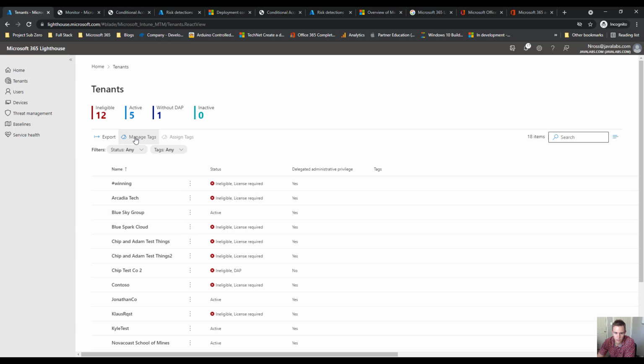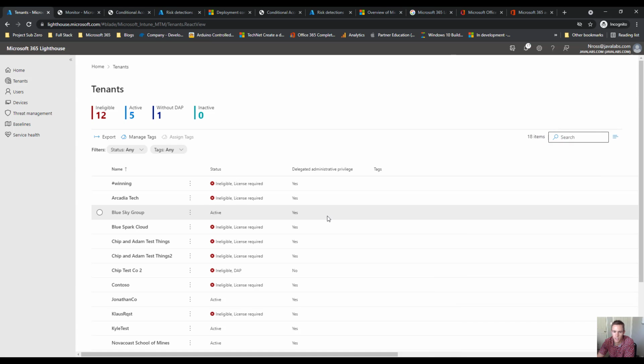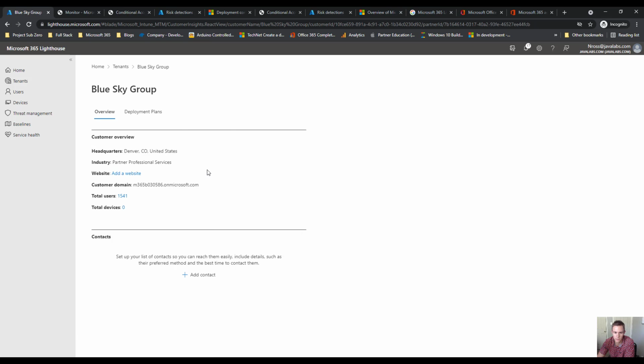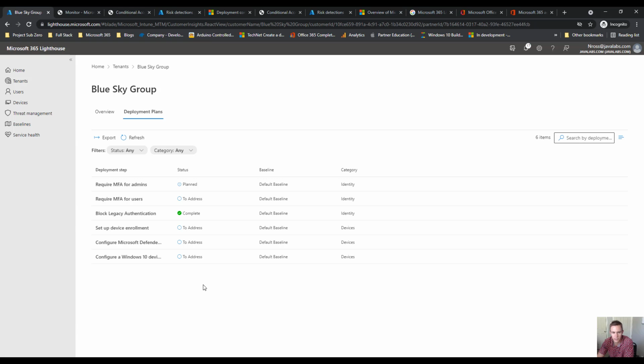And looking at this list, you can create tags here to apply to one-to-many customers. These tags could be for organizational purposes related to regions. They could relate to particular technicians who manage them. You really can get creative with how you apply tags to these particular customers. And then you could sort or filter based off those tags in the various sections, which we'll get to later in this particular video. So from here, you can click into a company that is eligible for the service. You can see relevant information about their users or devices, and then you can click into deployment plans. And deployment plans is something I'll come back to a little bit later because it relates to the baselines section.